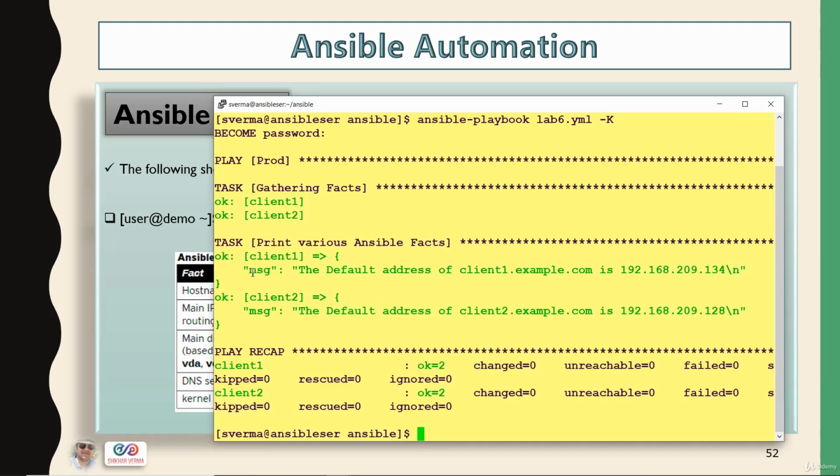Okay, so the message I got, the default address of client 1. So this is the message, the address. This is the ansible_fqdn, and this is the IP version. This is for the next server, that is client 2. This way you can use the Ansible facts.